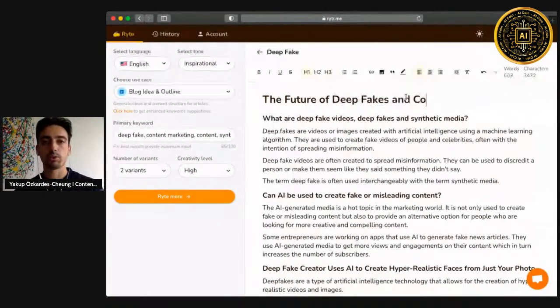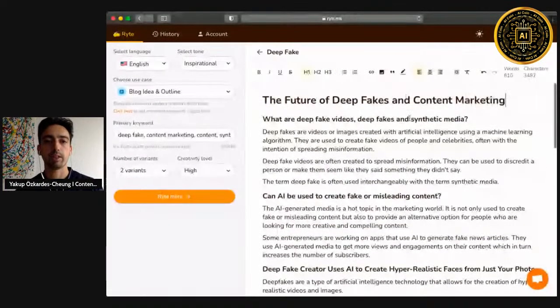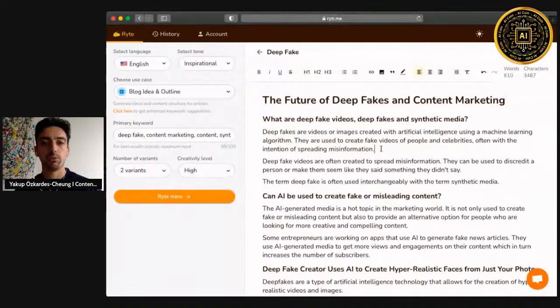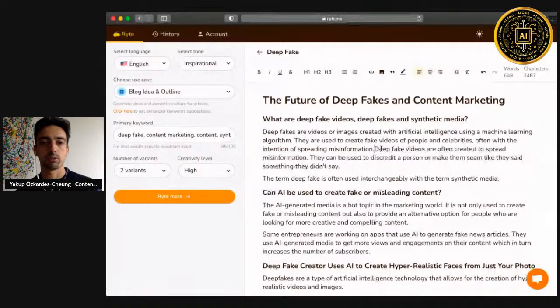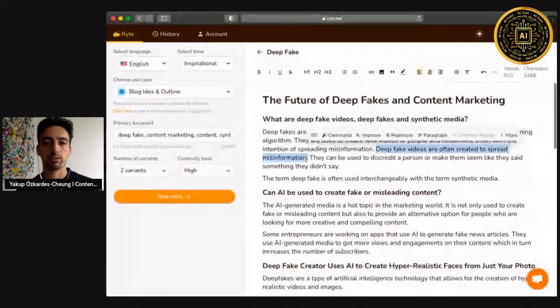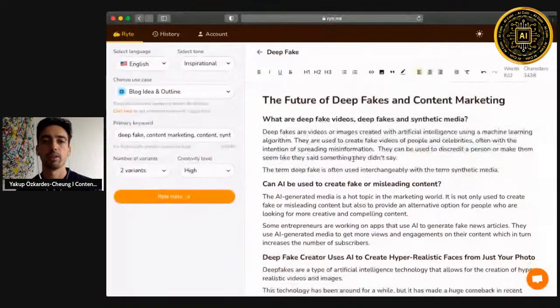What are deepfake videos, deepfakes, and synthetic media? Deepfakes are videos or images created with artificial intelligence using a machine learning algorithm. They are used to create fake videos of people and celebrities, often with the intention of spreading misinformation. Deepfake videos are often created to spread misinformation. Okay, this is double. I will delete this part because I already had this information one sentence before. They can be used to discredit a person or make them seem like they said something they didn't say.